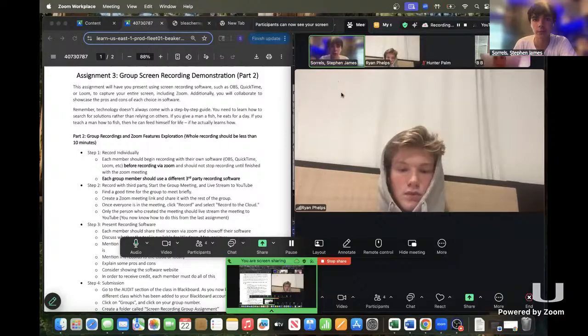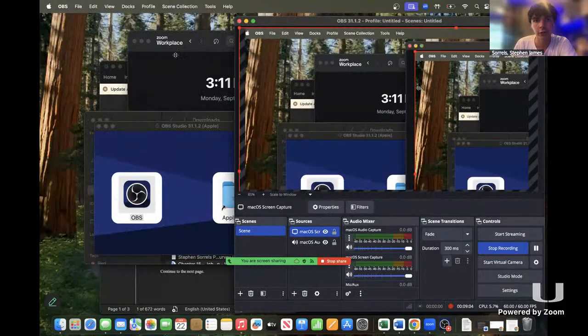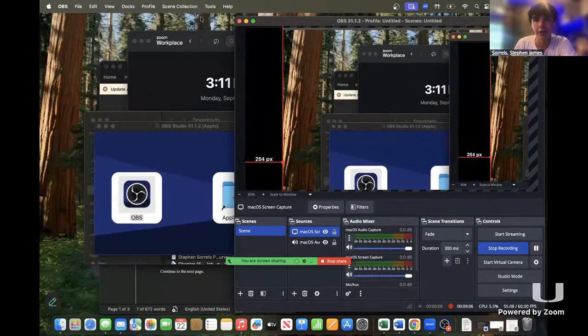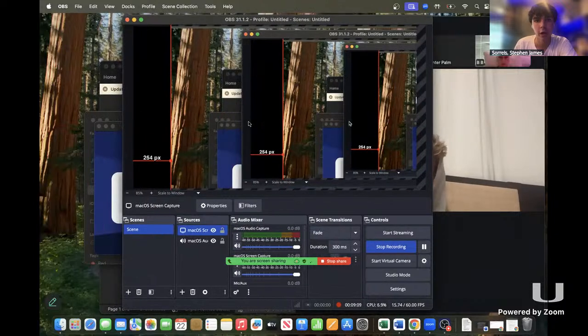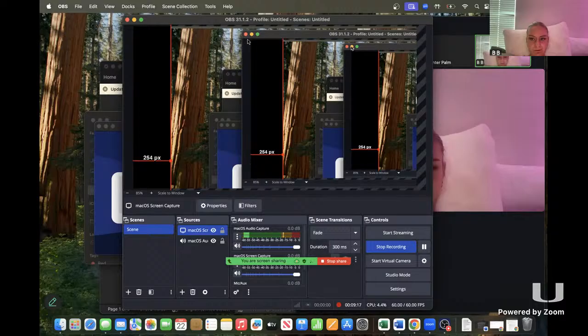All right, so now I will share my screen. Now that you're seeing my screen, we're going to close out of that, and then we can see here I'm using the OBS platform. Currently it looks odd in here, but when you see the actual video after, it's just a recording of my screen.